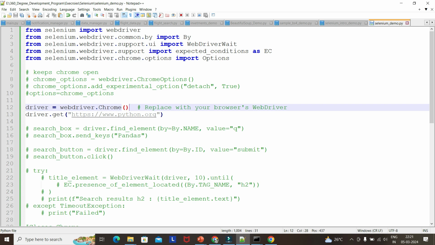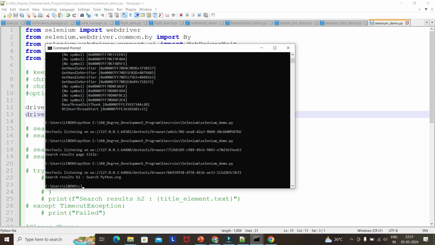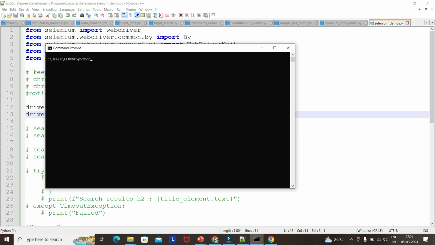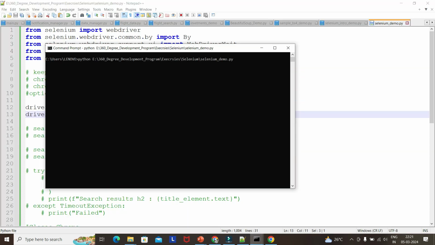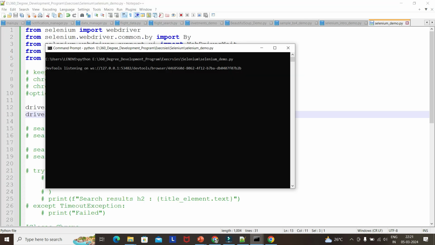For different browsers, you can get Firefox, Safari, which will have different effects. Then we want to open this web page. It can be anything, google.com, yahoo.com, amazon.in, whatever. So it opened and it immediately closed.